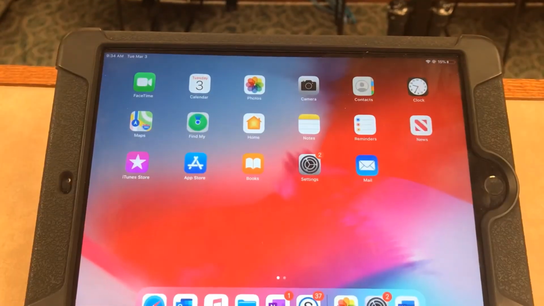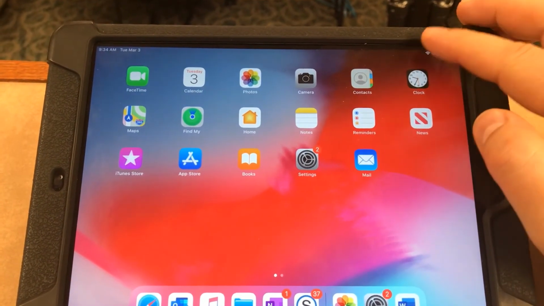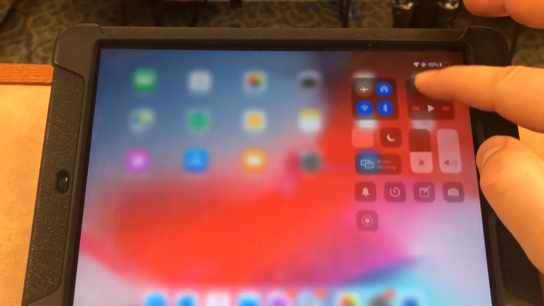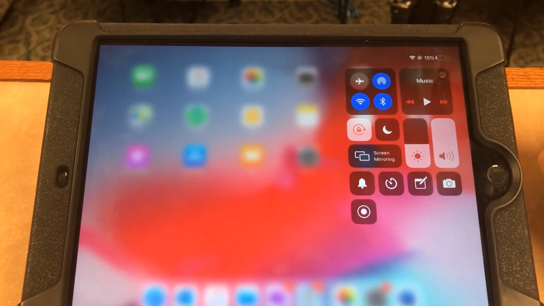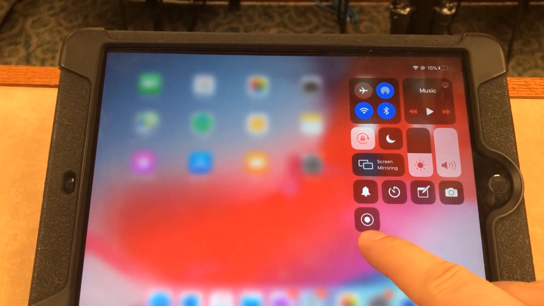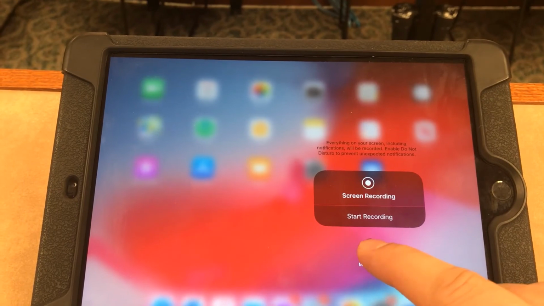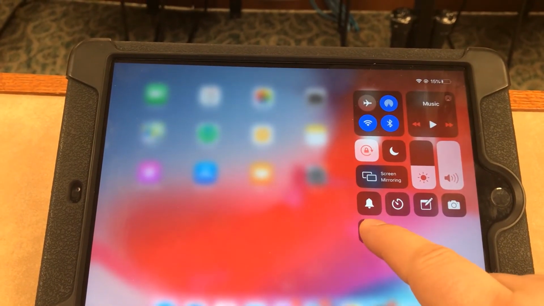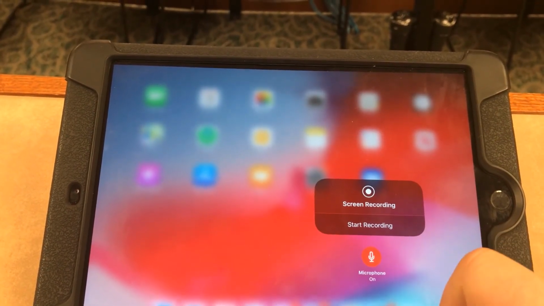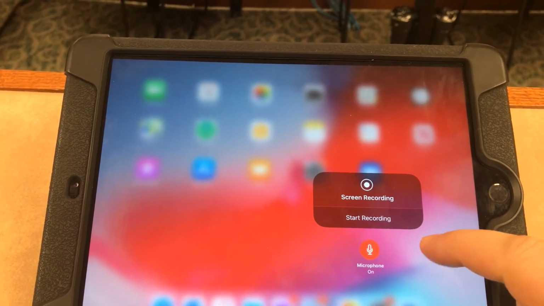Then close Settings. Now you access the screen recording tool by pulling down your control center in the top corner. Right here is the recording tool. Simply hold your finger on that for a moment and it will allow you to turn the microphone on. That will also record your voice while you're recording.